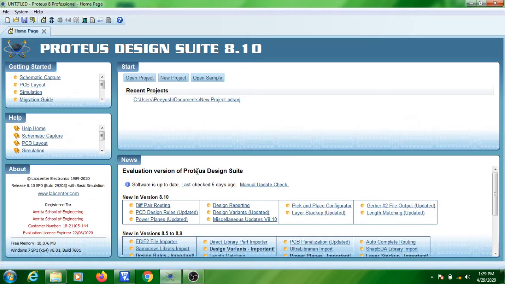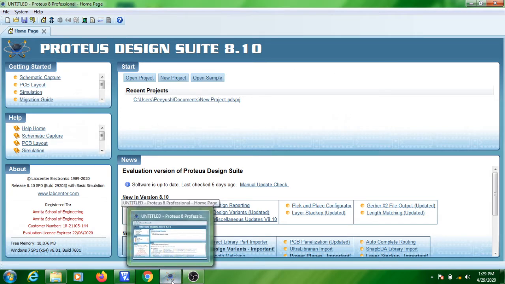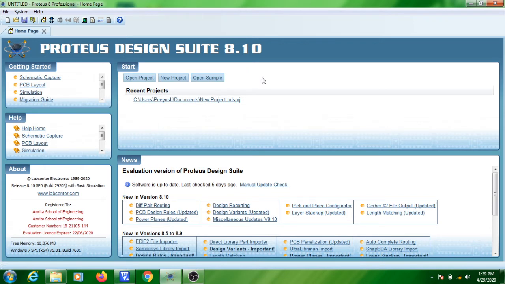Next we will see how to simulate this executable file using Proteus Design Suite 8. So you need to open this Proteus Simulator. This is the icon for that. You can click on that, and Proteus Simulator will be opened.